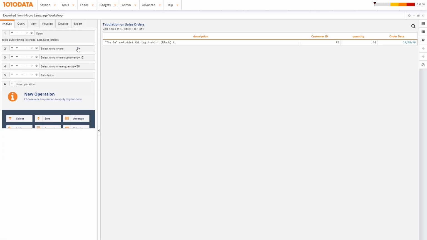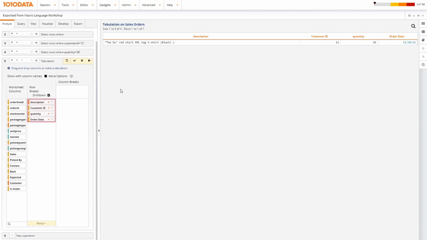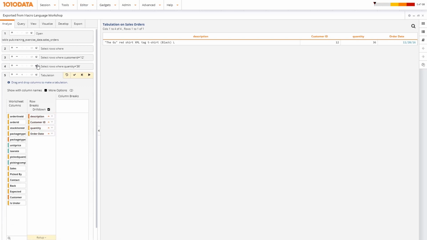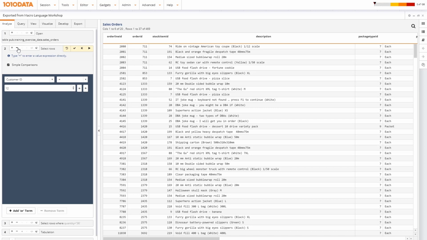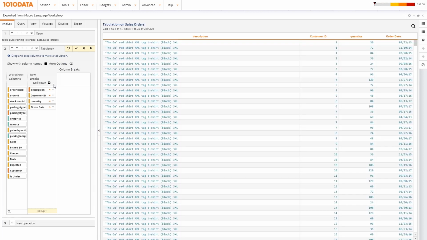Of course, I'd need to set up the tabulated columns in the correct order first. As a general rule, you'll get the best results if you put the larger data buckets on top of the smaller ones. But feel free to experiment, as always. To go back to square one, you can always remove the select row operations that were added to the operations panel.